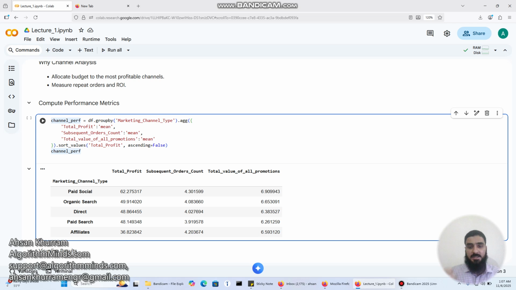That is being aggregated, and a mean value for all those columns has been calculated and stored in this particular form. Finally, once we have aggregated all those mean values, we want to show that table sorted by total profit, and we are setting ascending equal to false. It means that we want the value with the highest profit to appear at the top of the table and move further down from there.